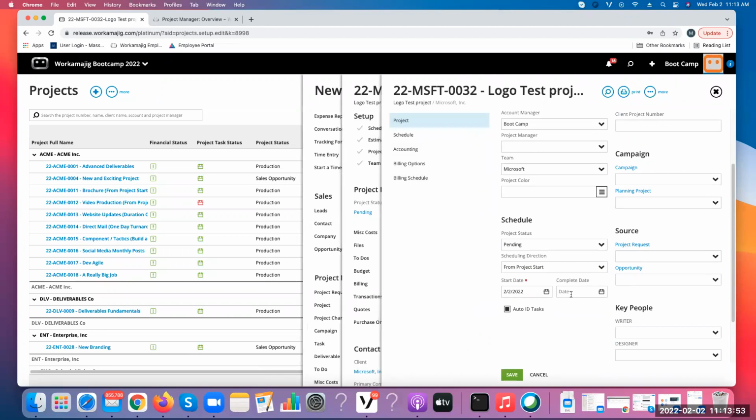You do have to have the start date, but it defaults to today. And if you were to say, well, no, this truly doesn't start until next week, you could come in here and change the start date as well.